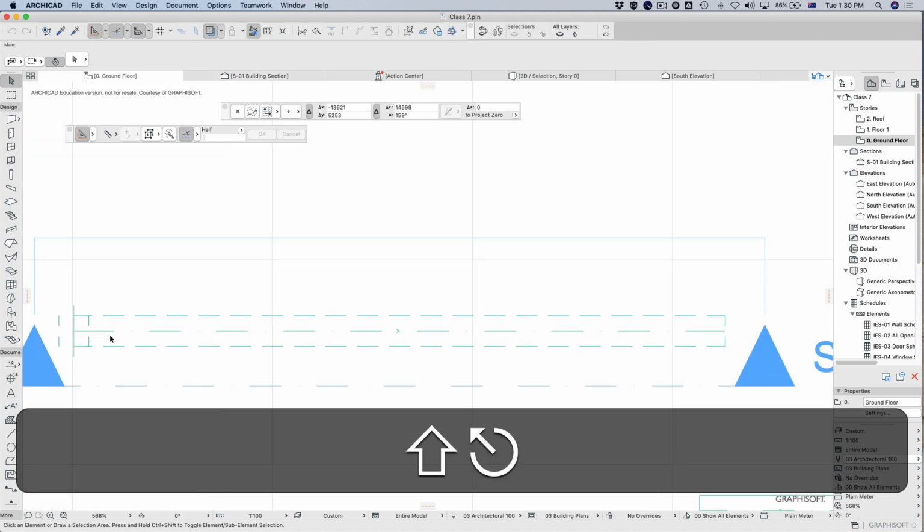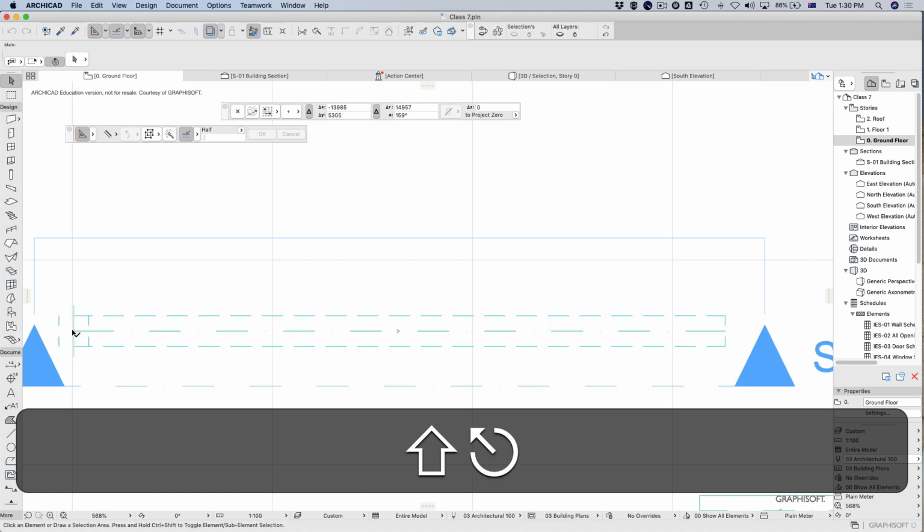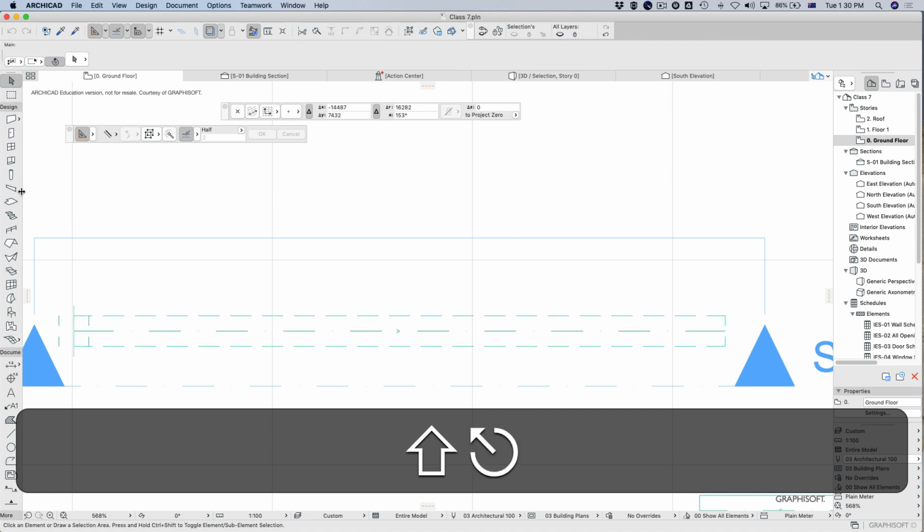I undid all my holes, so that's alright. I'll just see if we can select this guy, the hole. Now, actually, this is really important. One of my favorite features of ArchiCAD.